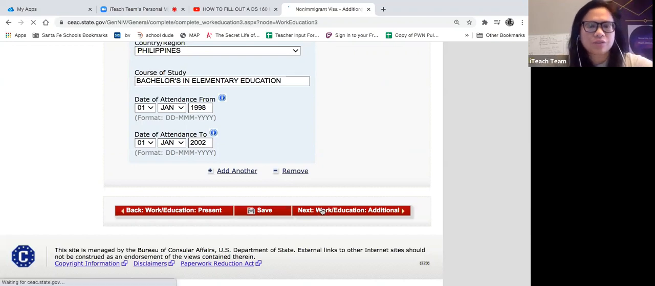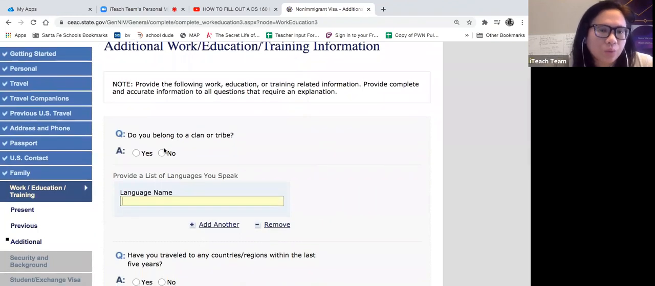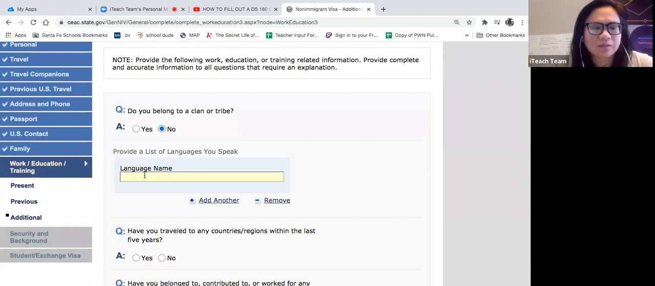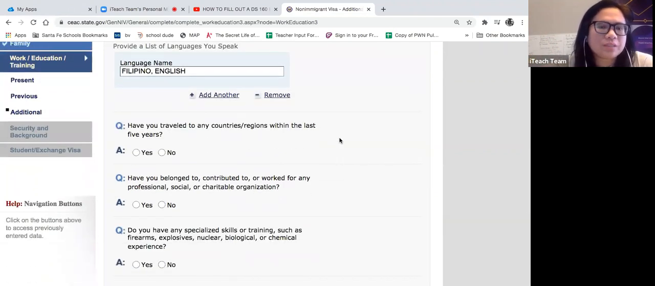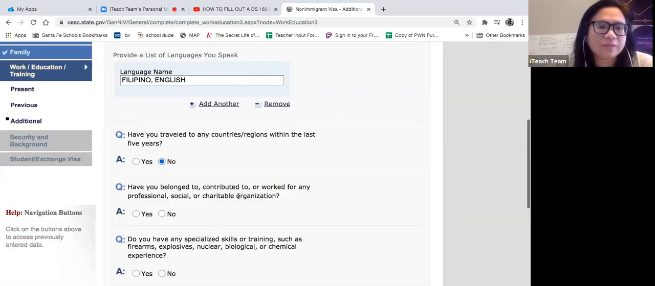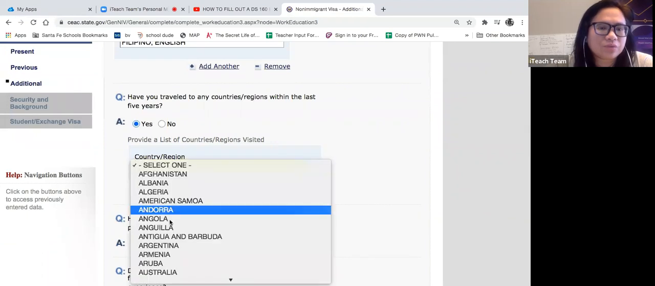Work education, additional information. Do you belong to a clan or tribe? No. Provide a list of languages you speak. So I speak Filipino, English, and that's it. Have you traveled to any country's region within the last 5 years? If I have not, then I put no. If you have, then you put yes. But you have to enter information which country you've traveled.